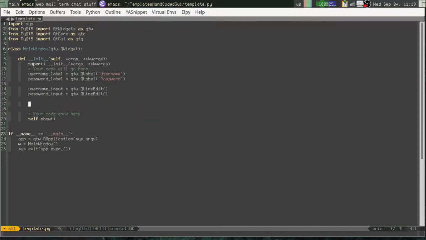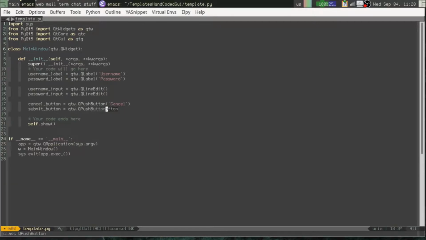Okay. Last of all, we need some buttons. For the cancel button and the submit button. So for those, we'll use a Qt push button. And as an argument, we'll put the text that appears on the button. Tell you what, we'll make that login. So those are our widgets.